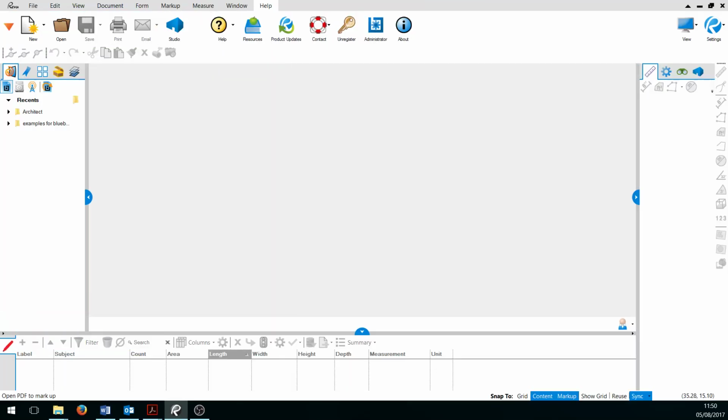Maximize it so we've got it here. Right, I'm using Revu Extreme, so some of the options may not be available to you if you're working in standard, but generally the principles are the same. So here we've got the layout or the workspace window. This is the main central viewing workspace. This is where you will view your PDF drawings once you bring them in.